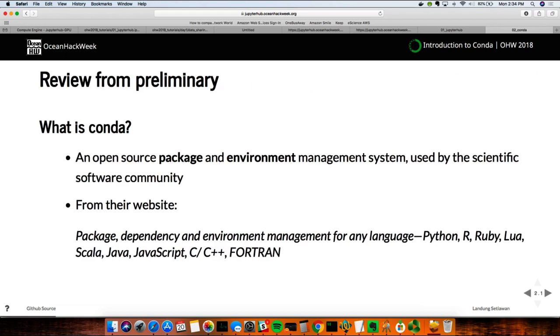All right, so just a review from the preliminary. What is Conda? Conda is an open source package and environment management system used by the scientific software community. It's able to manage software from not just the Python language, but also R, Ruby, Lua, Scala, Java, JavaScript, and so on. So it's a pretty general purpose package and environment manager.